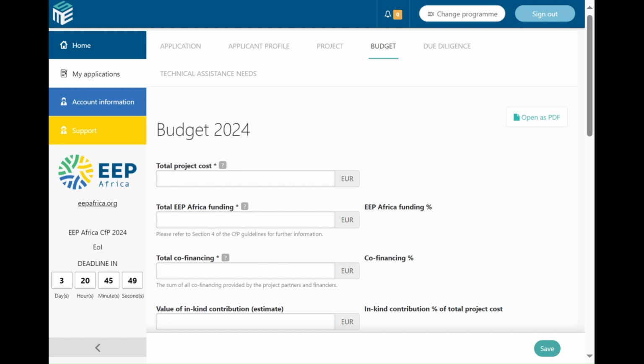There are conditions behind the form fields on this page, which means you will not be able to submit if your proposed budget is outside of the guidelines. For example, requested EEP Africa funding amounts need to be over 200,000 euros, but can't exceed 1 million euros. If you encounter an error, check for the common issues just mentioned.